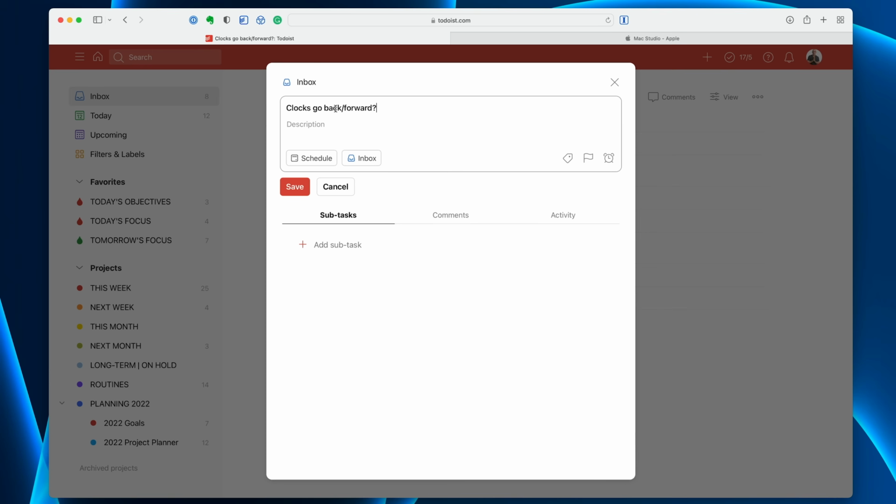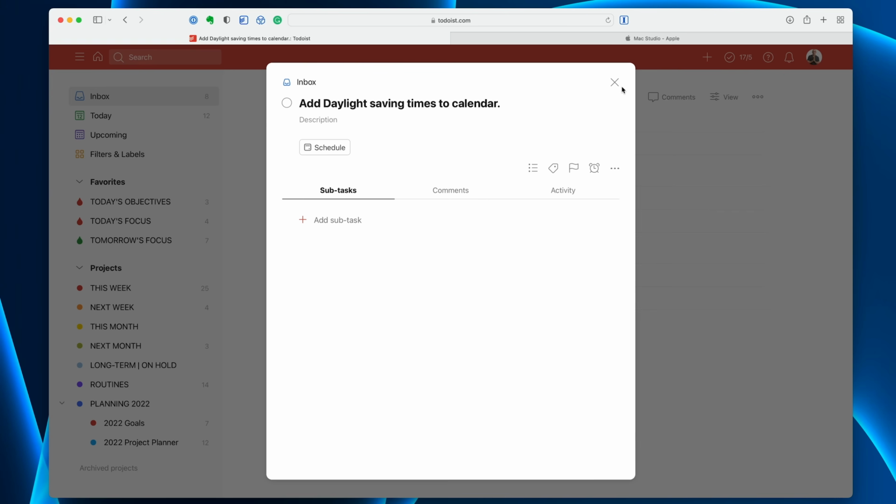But let's just say I'm processing, I'm not intending. So add daylight saving times to calendar. So now I've actually made that task. Calendar, can't spell, full stop, and I'm just going to remove that. So that now is very, very clear about what I want to do, and add is the verb.